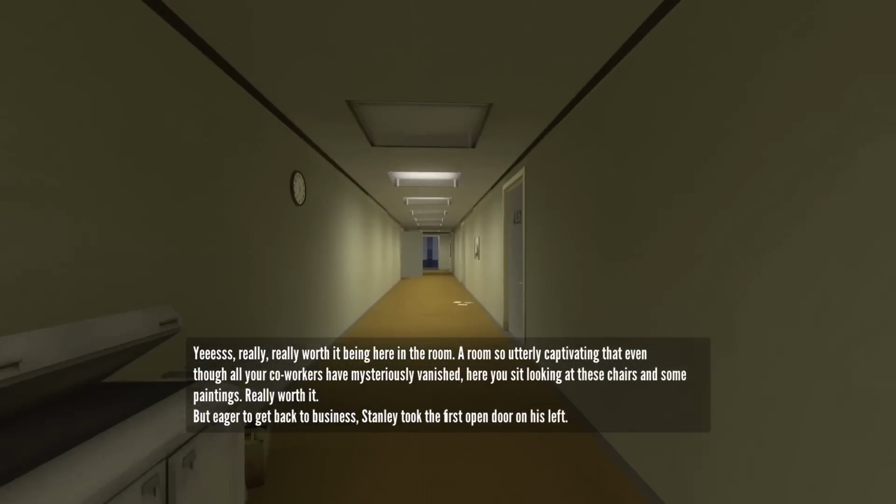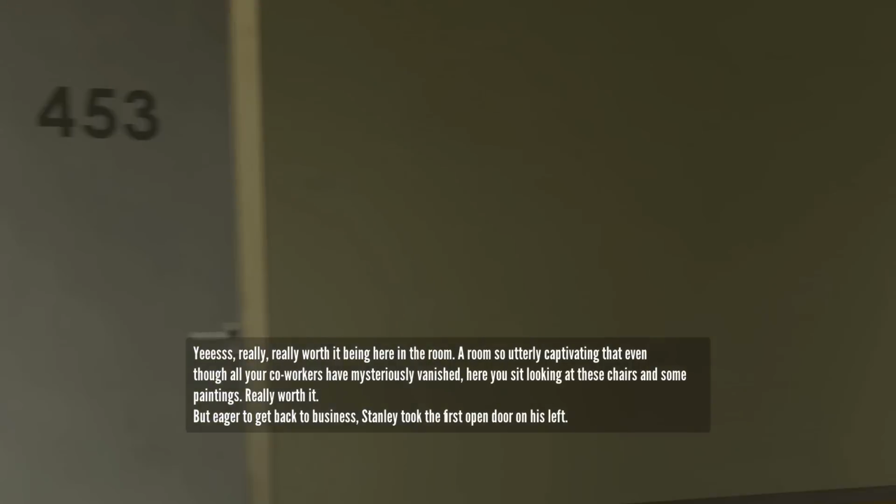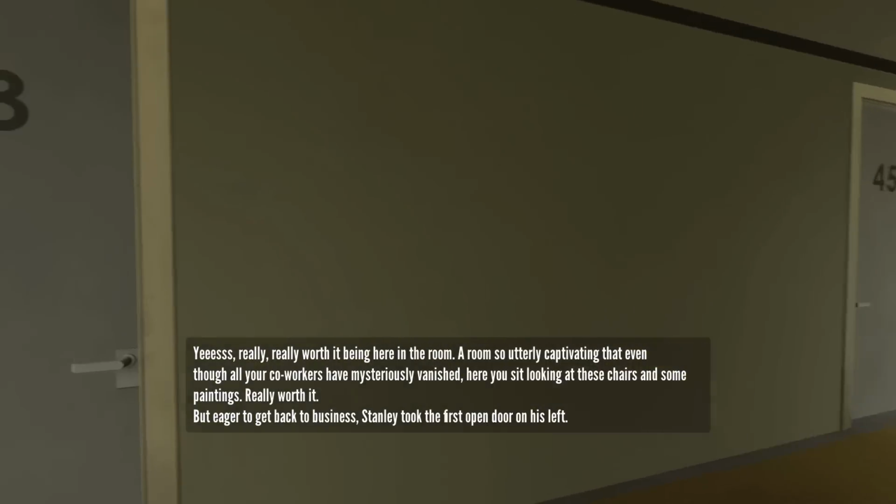But eager to get back to business, Stanley took the first open door on his left.